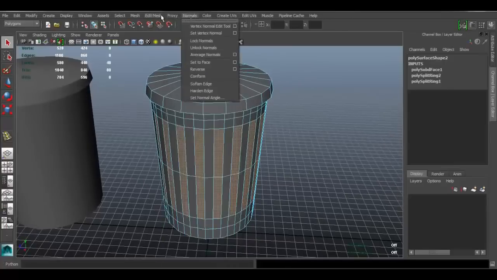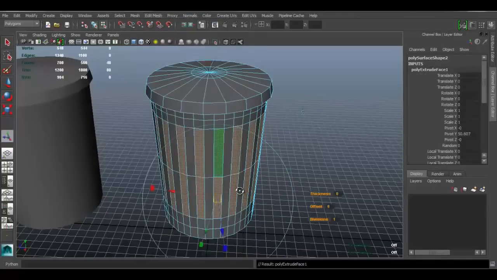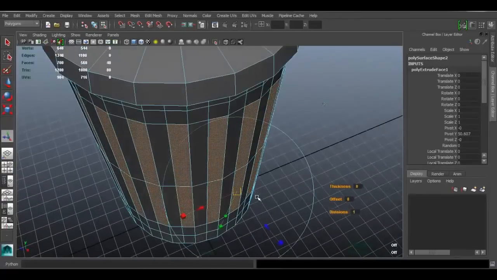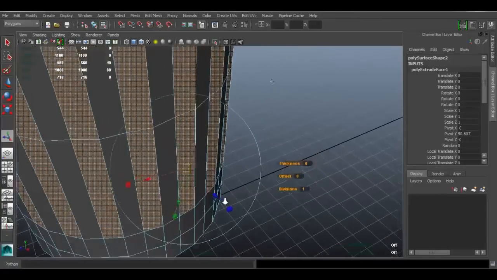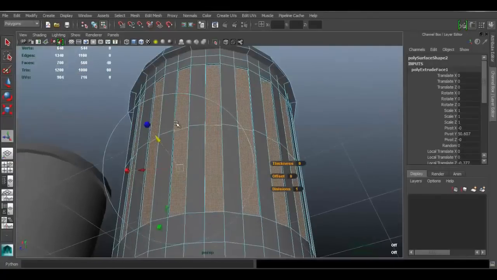Go to Edit Mesh and Extrude. Make sure that Keep Faces Together is enabled. Okay, just in case you disable that, just make sure that's selected. So let's go to Extrude. And this time I'm going to use the Extrude manipulator here, which in this case is the blue arrow. Okay, use the blue one, don't use the other ones. And I'm going to move that one in just a little bit.